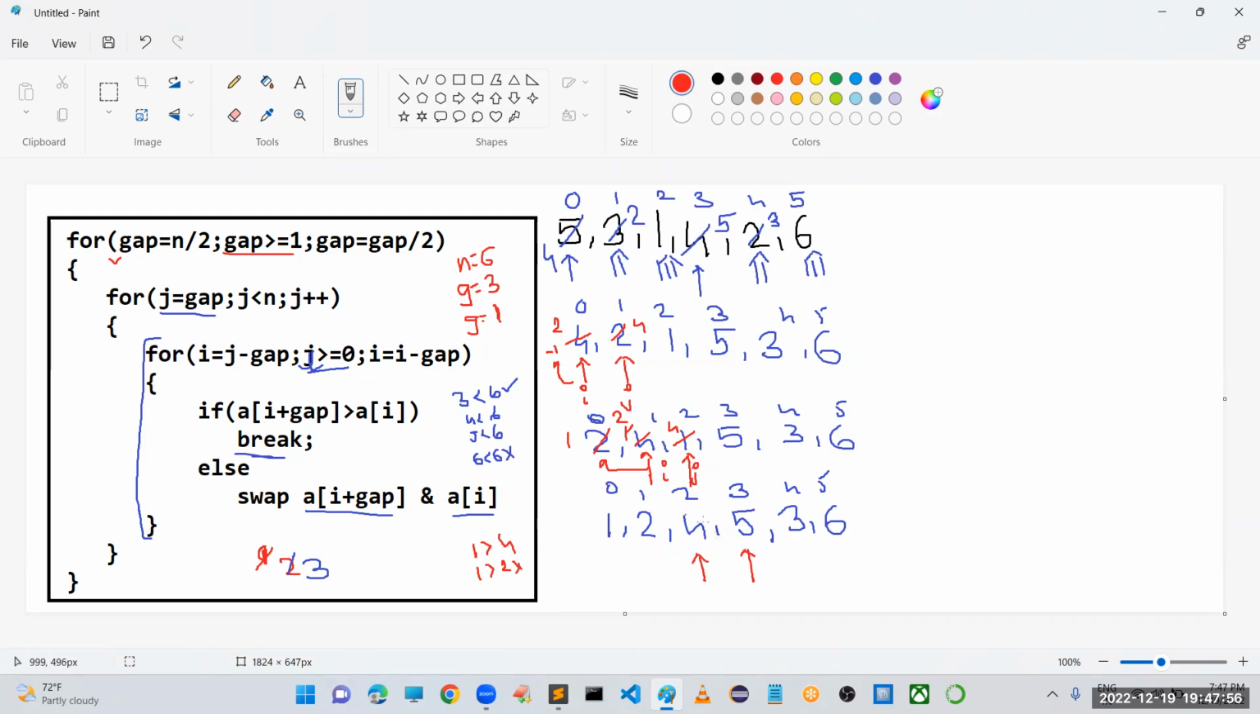So A of I plus gap, that means 2 plus 1, which will become 3. That element is 5. So is it greater than A of I, that is nothing but 4? Yes. So my condition is satisfied. That means break. Break means it will come out from the complete loop. So it will come out from the complete I loop. Now j value will be updated. Your j value will become 4. So now what are the elements that we have?